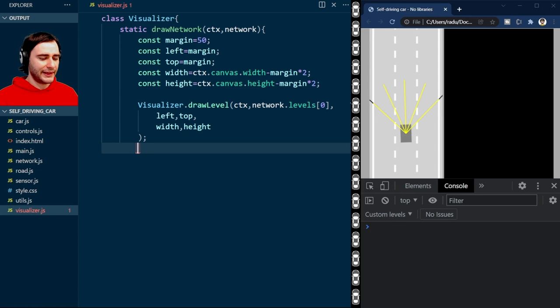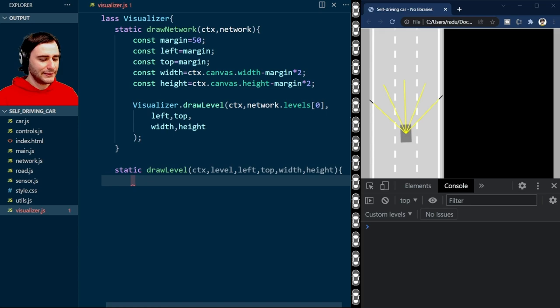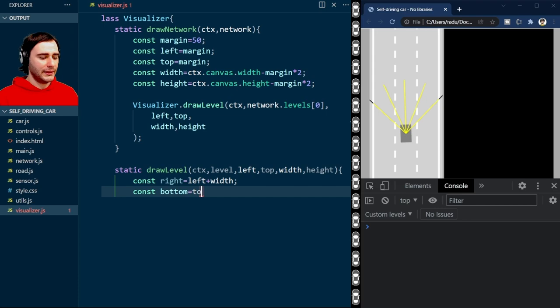And this is going to be useful afterwards, because when we draw multiple levels, the entire network, each of them will have some specific left, top, width and height. So making our draw level method next on a context given a level and the left, top, width and height like this, I'm going to define a few more helper variables. So I'm going to say here right is equal to left plus the width, like so, and bottom is going to be top plus the height, like so.